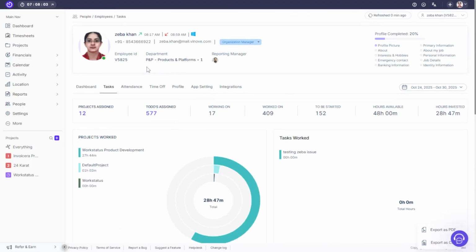This is for the tasks of a specific member that you can see, and you can also see it as an organization owner by clicking on the profile section, and then you can come up to here and select the name of the person whose data you wish to see.